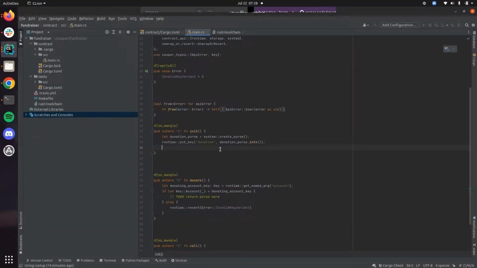The word dictionary is the same as in Python. Python also has its notion of dictionaries, but they operate in subtly different ways, so don't think they're equivalent, even though they have the same name. Anyways, I'm going to first create the dictionary. We're going to use the storage part of the contract API and write new dictionary, and we're going to call this new dictionary the ledger.